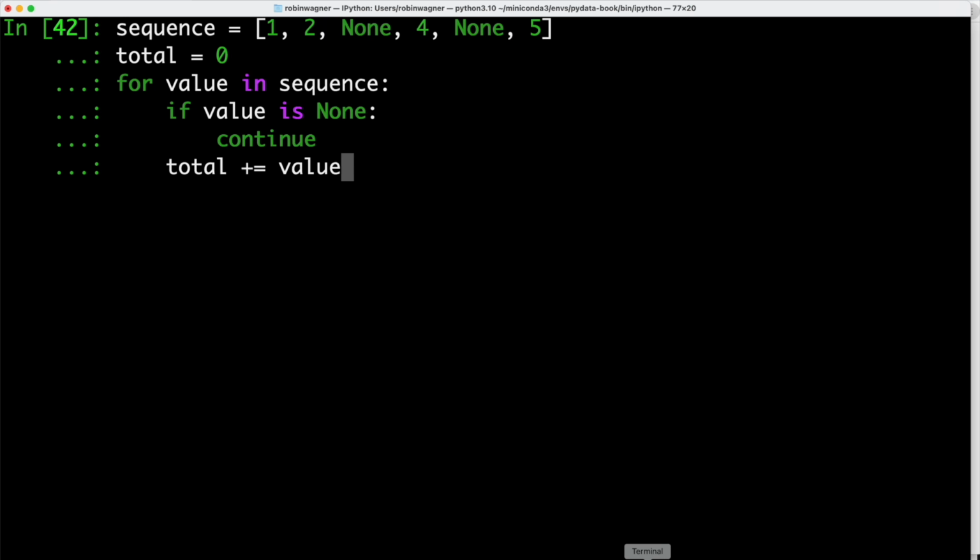So if we jump into our Python interpreter, we can run this code and then we can have a look at total. In this case, we have a value of 12 because we looped over all the values inside of our list and ignored value None. So we add up 1, 2, 4, and 5. And this is going to give us a total value of 12.